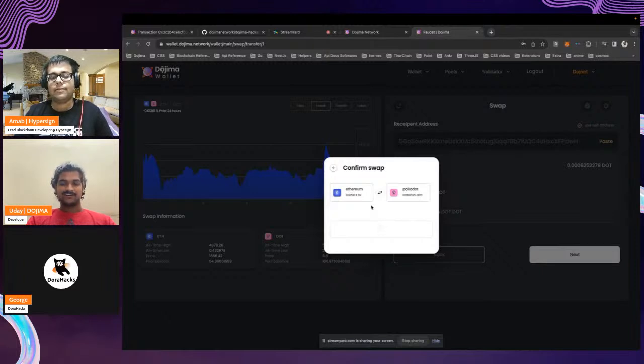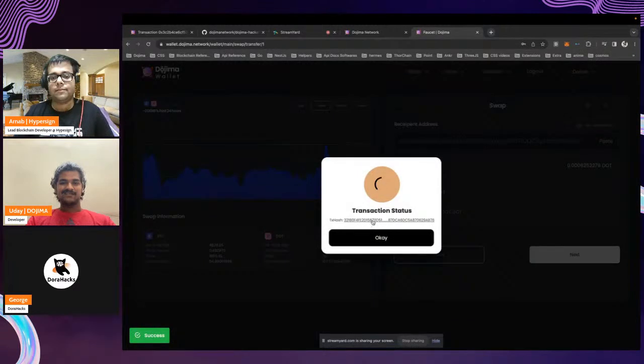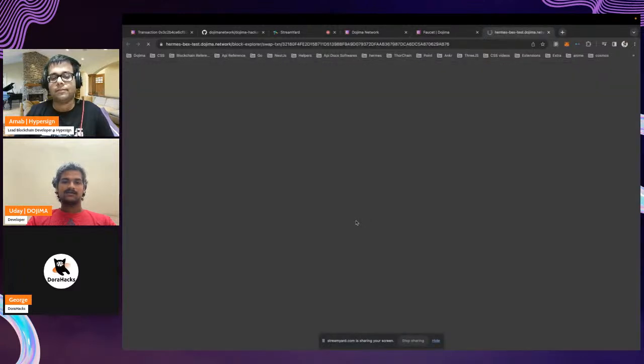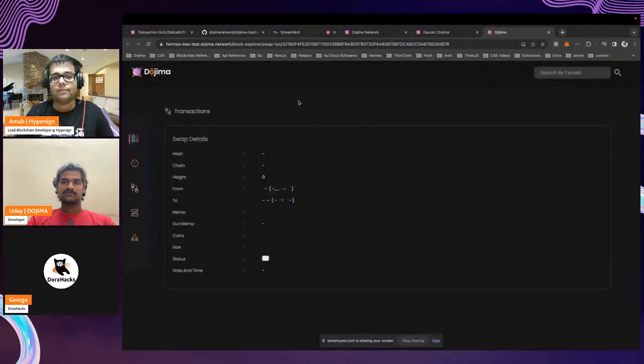Right away, it will not complete everything. So it's in pending state. Once you click on this link, you'll be navigated to the block explorer page where the transaction status can be tracked. Right now, it's still in pending state, so it doesn't show the data.